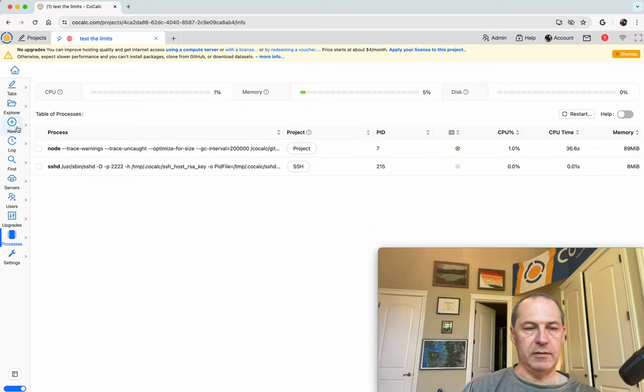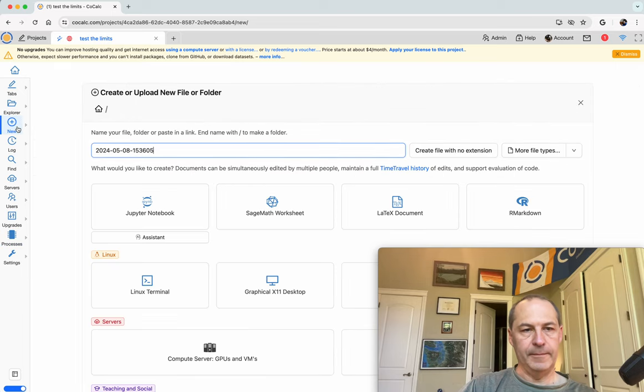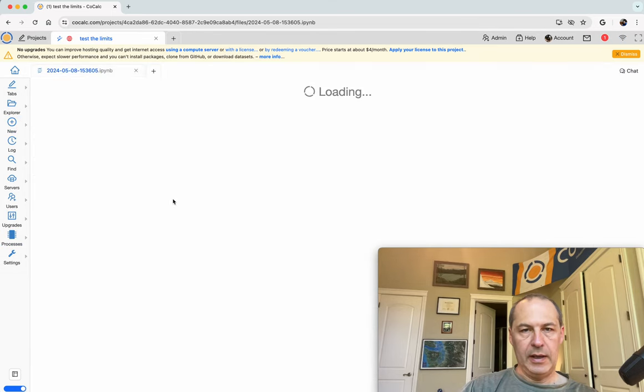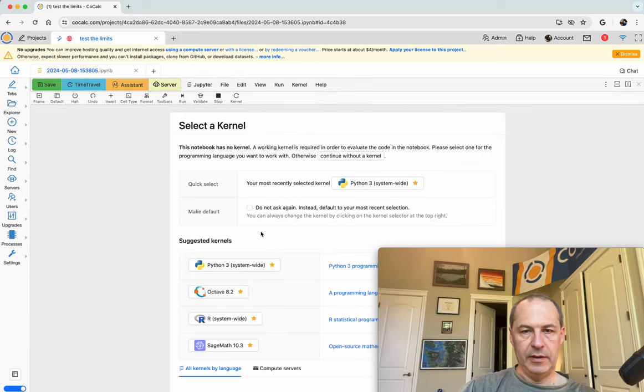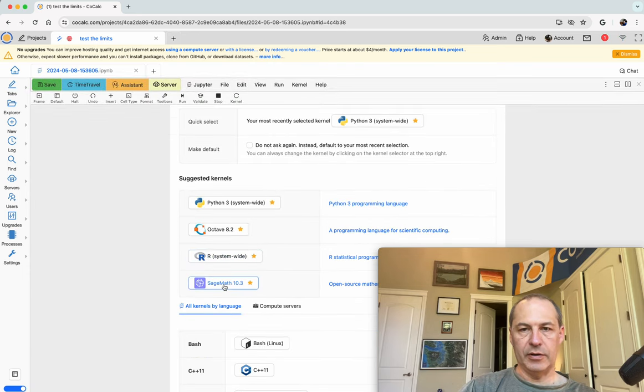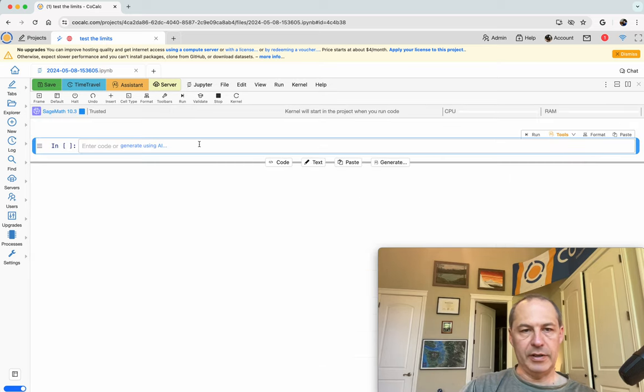Okay, so let's do something to start using some memory. What I'm going to do is make a Jupyter notebook, and for the kernel, I'll select the Sage kernel. It's relatively memory hungry, and that will help with illustrating things.